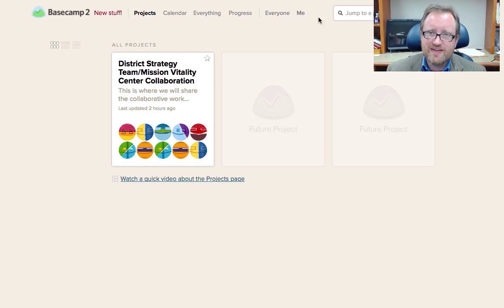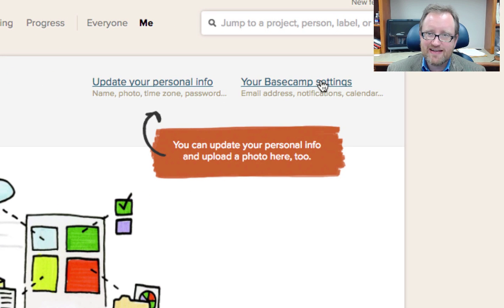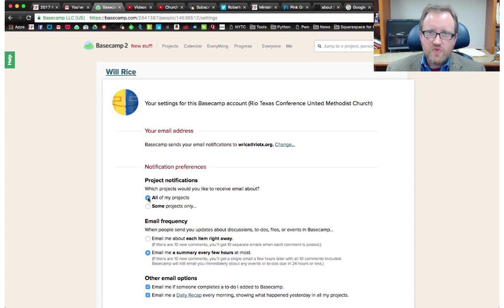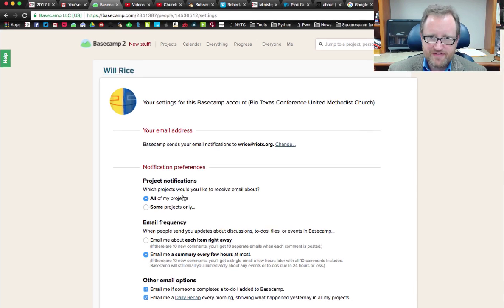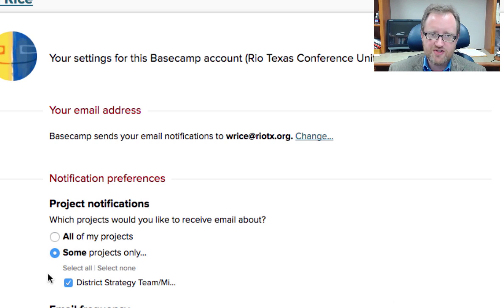Go right up here to where it says Me on your account. Click on that, and then over here, click on your Basecamp settings. Here is where we have total control about all the email notifications we will get from Basecamp. First of all, we can change the email address that we receive notifications on. Second of all, we can actually turn notifications completely off. Just go down here and select some projects and then unselect this project. In this case, you won't get any email notifications at all. The only time you can find information that's been posted here is when you actually go to Basecamp.